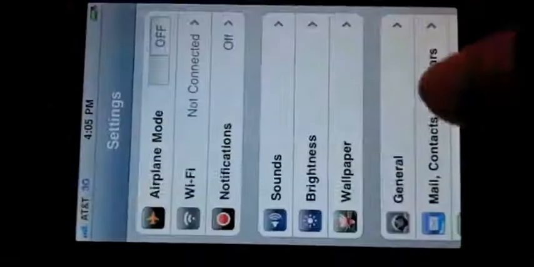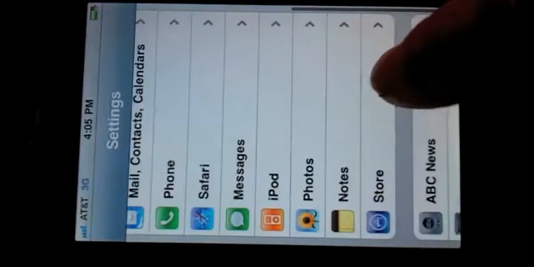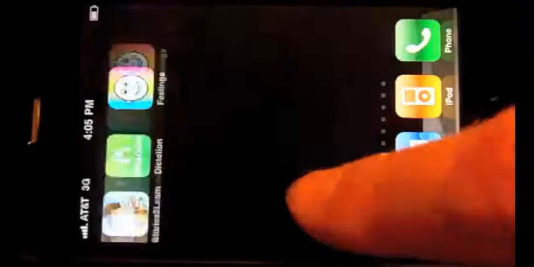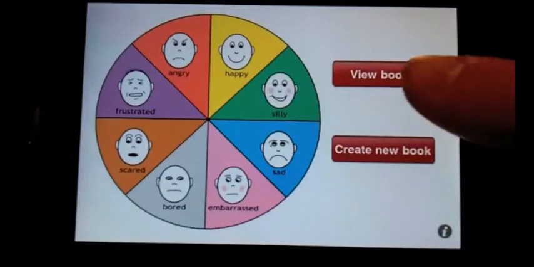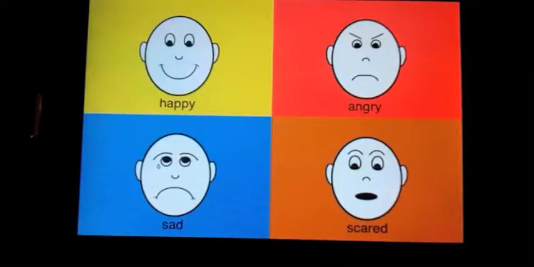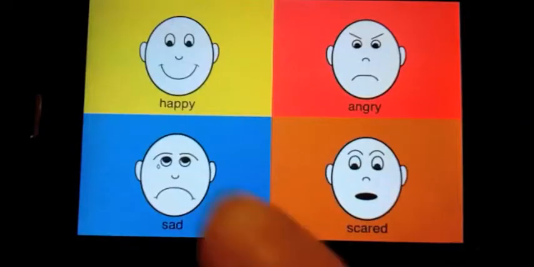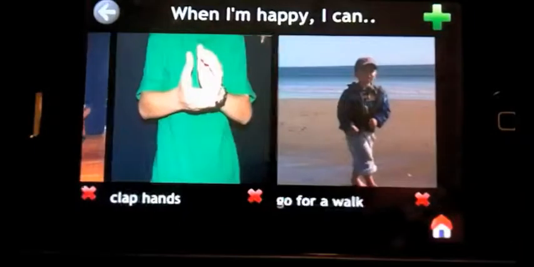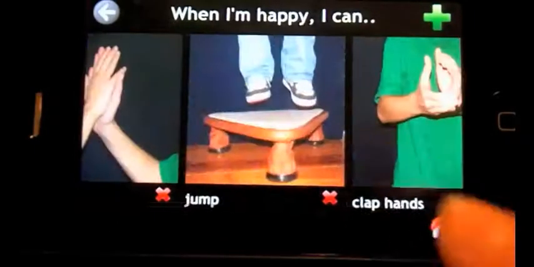Now say there's a strategy listed that doesn't work for a child. We're going to want to edit that out. So you're going to go to your settings, and in settings you're going to enable editing. Go back to the application, open it up. Once you open up that application, you can go ahead and view the books again. We'll go back into Matt. And Happy, where we just added walking on the beach as a regulatory strategy. As we open it up, we're going to see that that's now there as part of his book.